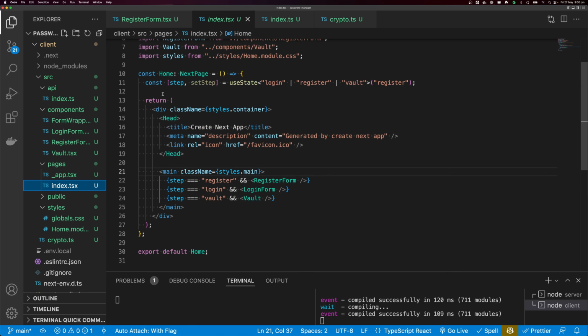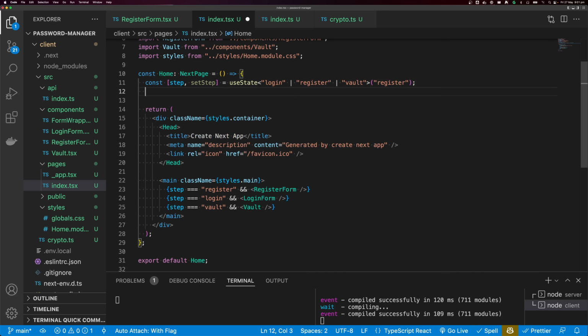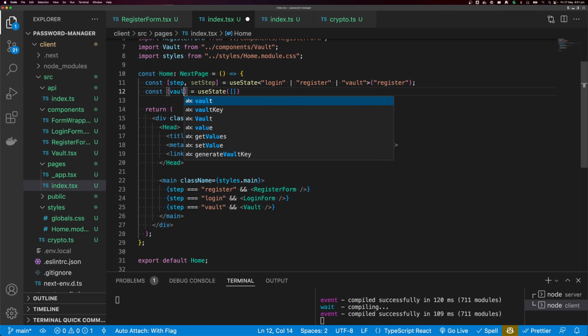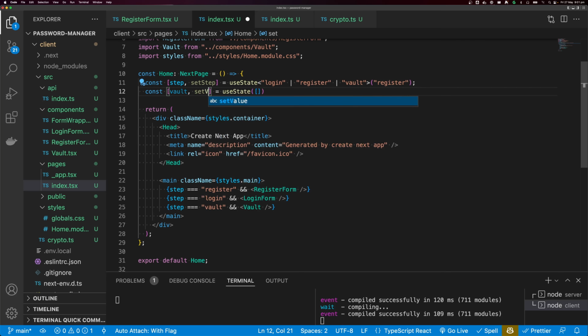On our index, we need to maintain our vault and our vault key. And we need to set the step. So I'm going to create two more state properties. One is vault and one is vault key. So I'm going to say const equals useState. And this is just going to be an empty array. Our vault is going to be an array. And then I'm going to say setVault.